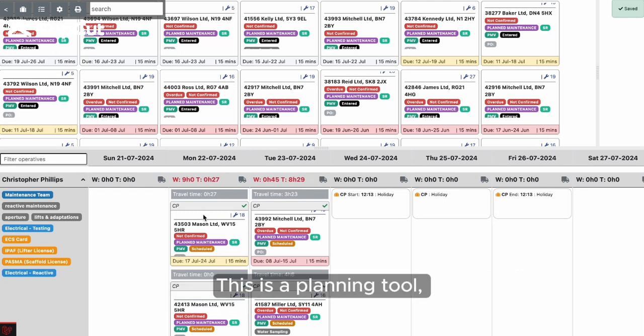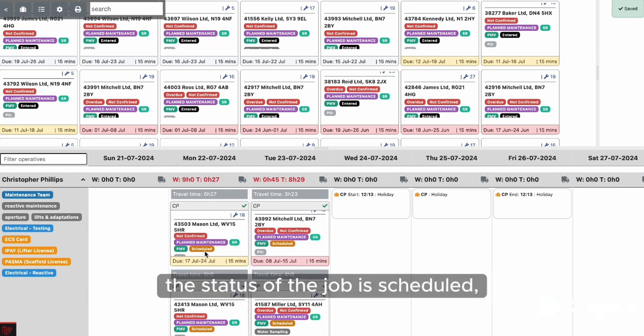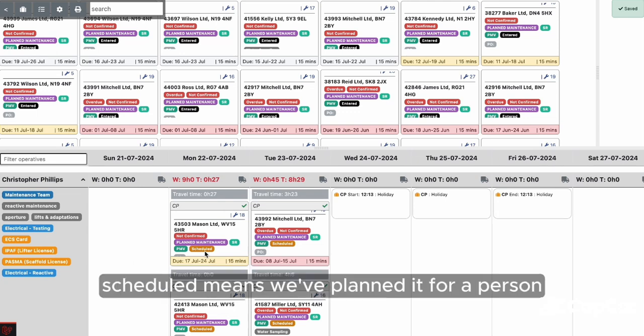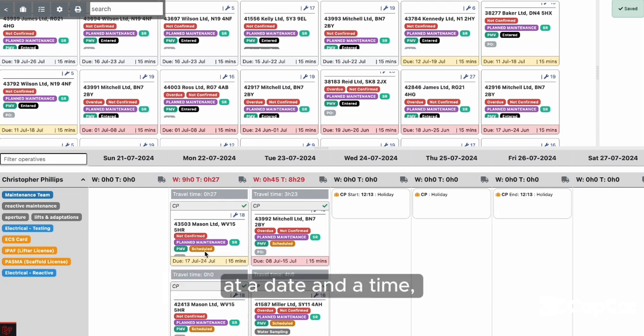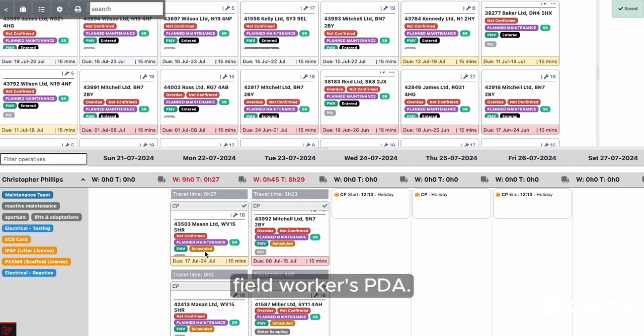This is a planning tool, so to begin with, the jobs will go through as scheduled, that's the status of the job is scheduled rather than dispatched. The difference between scheduled and dispatched: scheduled means we've planned it for a person, a date and a time, whereas dispatch means we actually issue that out to our field workers' PDA. So they would receive those jobs.